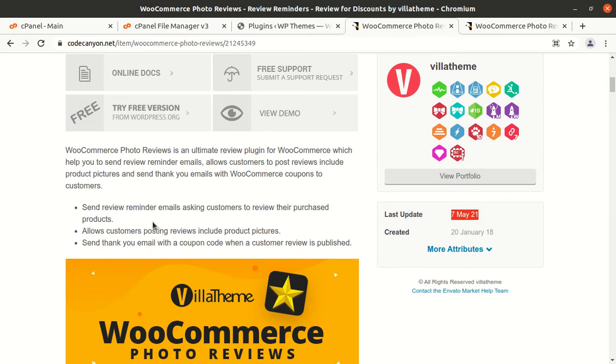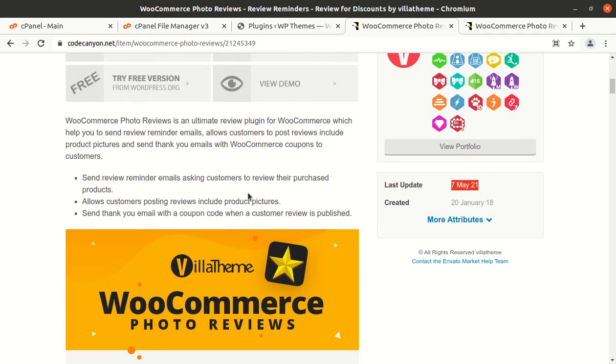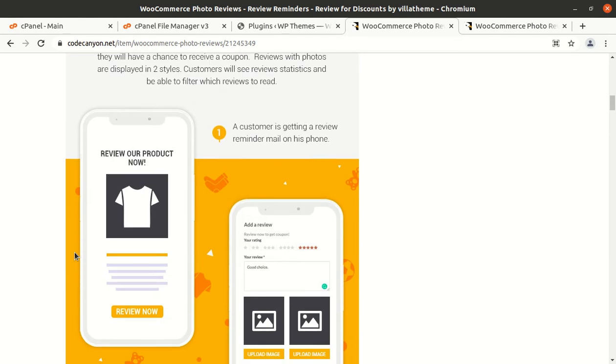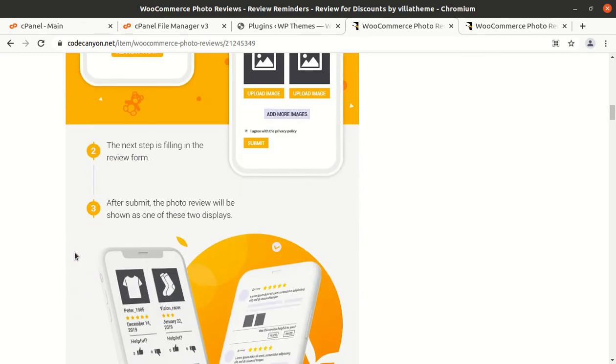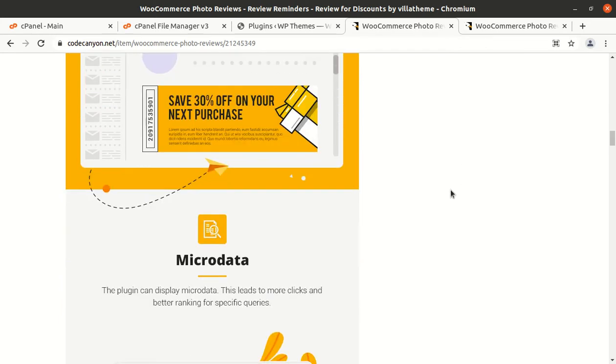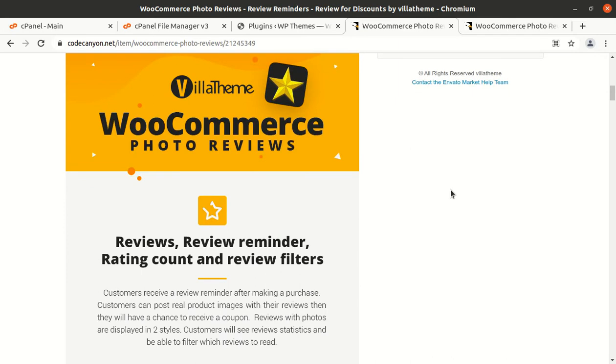WooCommerce Photo Reviews is an ultimate review plugin for WooCommerce, which helps you to send review reminder emails, allows customers to post reviews, include product pictures, and send thank you emails with WooCommerce coupons to customers. So it is a great plugin, of course. Review reminders, rating count, and review filters can be gained on your website using this plugin. It is going to be a great add-on enhancement on your WordPress website. So in this video we are going to install and preview the options of this review plugin.